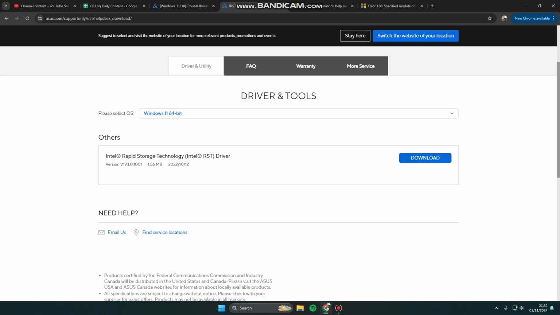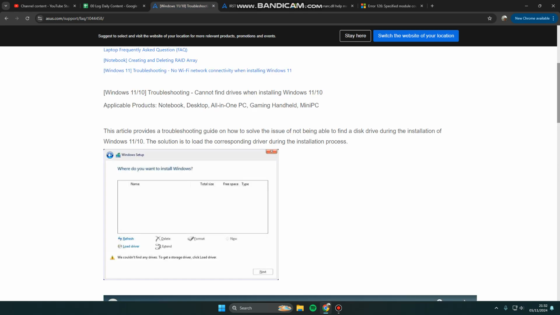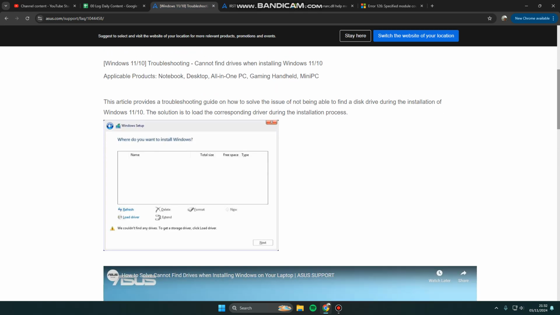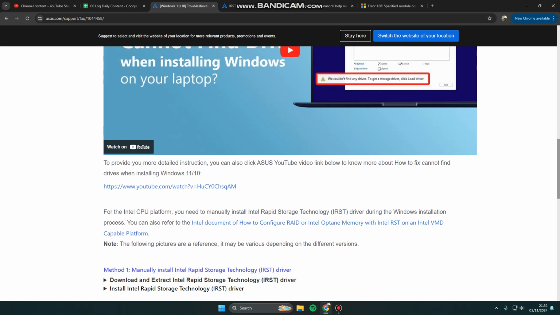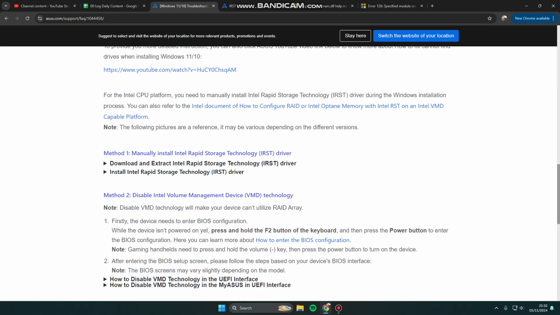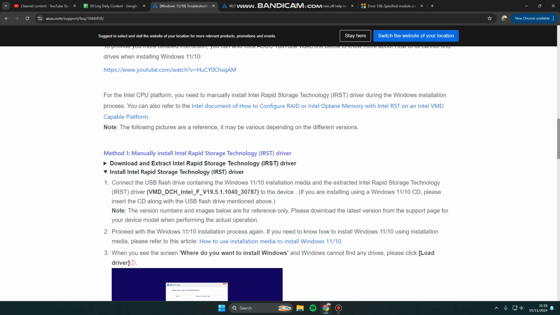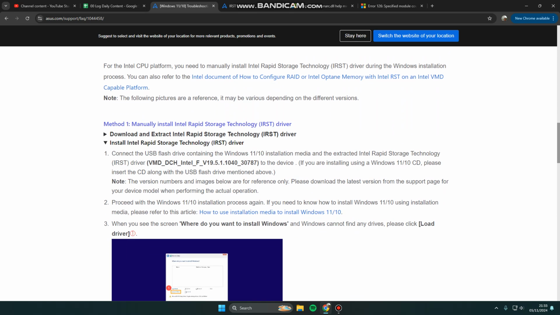So here you just simply download this file. After you download, you can follow this instruction by asus.com support. Here, download and extract the IRST driver. You can connect your USB flash drive containing the Windows 11 or 10 installation media. Then extract the IRST driver, this one, to the flash drive.